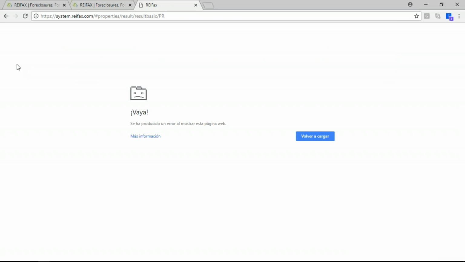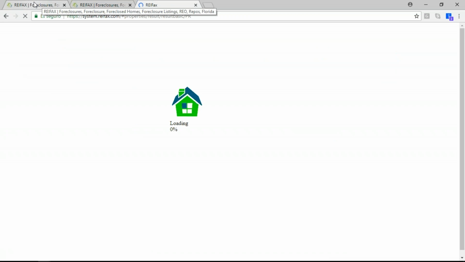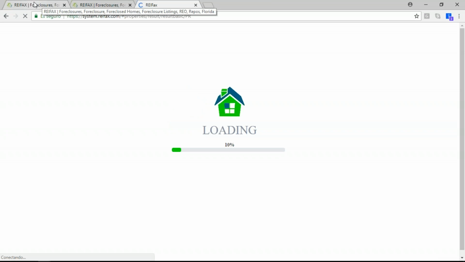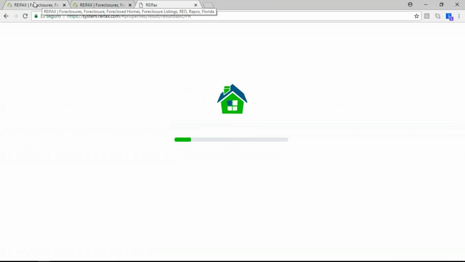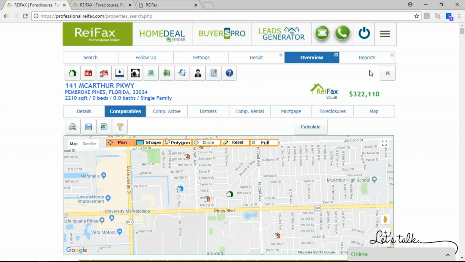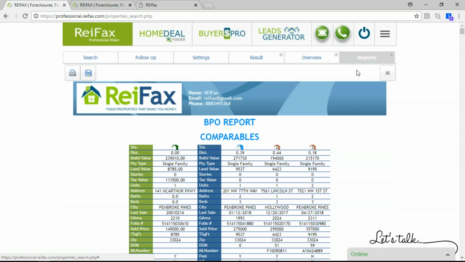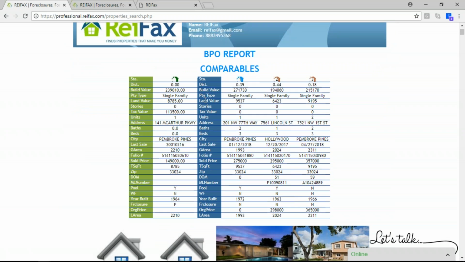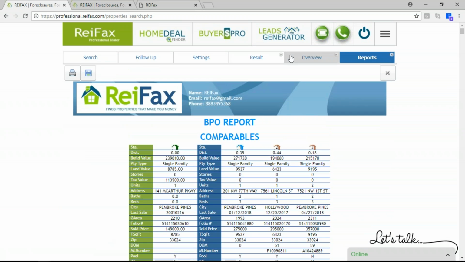Let's see if we can go to the new version and get one. Okay, yay, it loaded. So here, this is the subject property. This is the property that we're looking at on the overview, 141 MacArthur Parkway. And it gives me the properties that are comparable, the ones that we're basing the market value on.